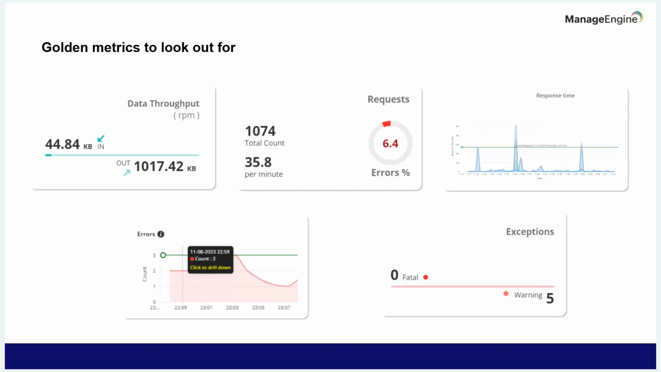To understand APM even better, there are five golden metrics that you need to look for. Especially the data throughput of your application, the requests that hit your application, the response time taken by your application, and whether there is any deviation from the normal behavior. That can be identified under the errors, the error percentage over a period of time, and what exceptions have been identified. So these are the five primary metrics, I would say.